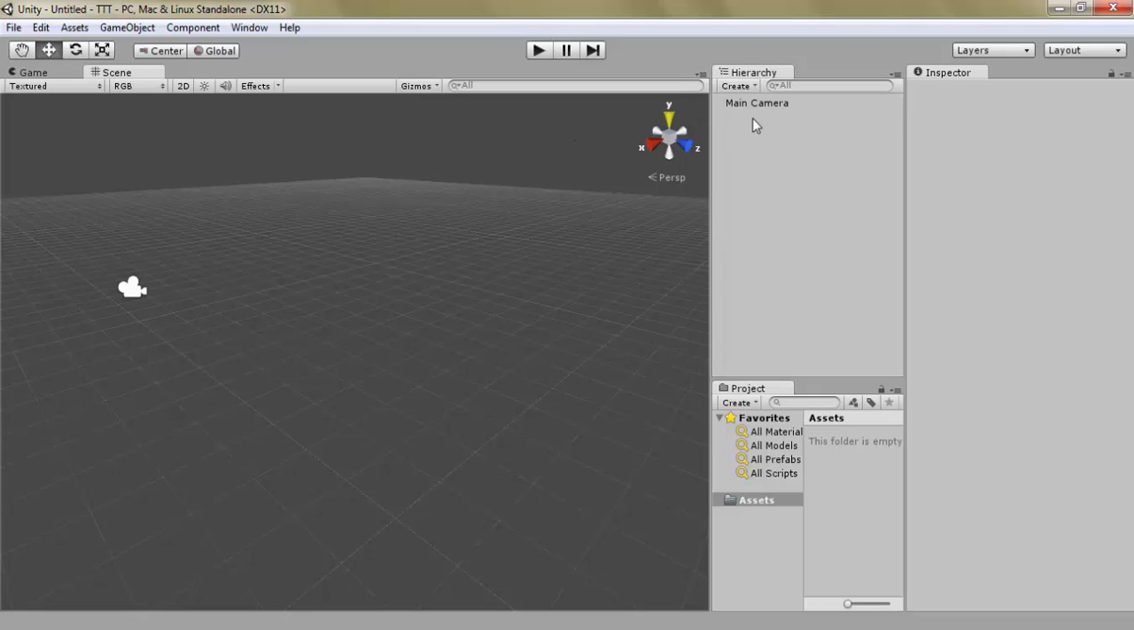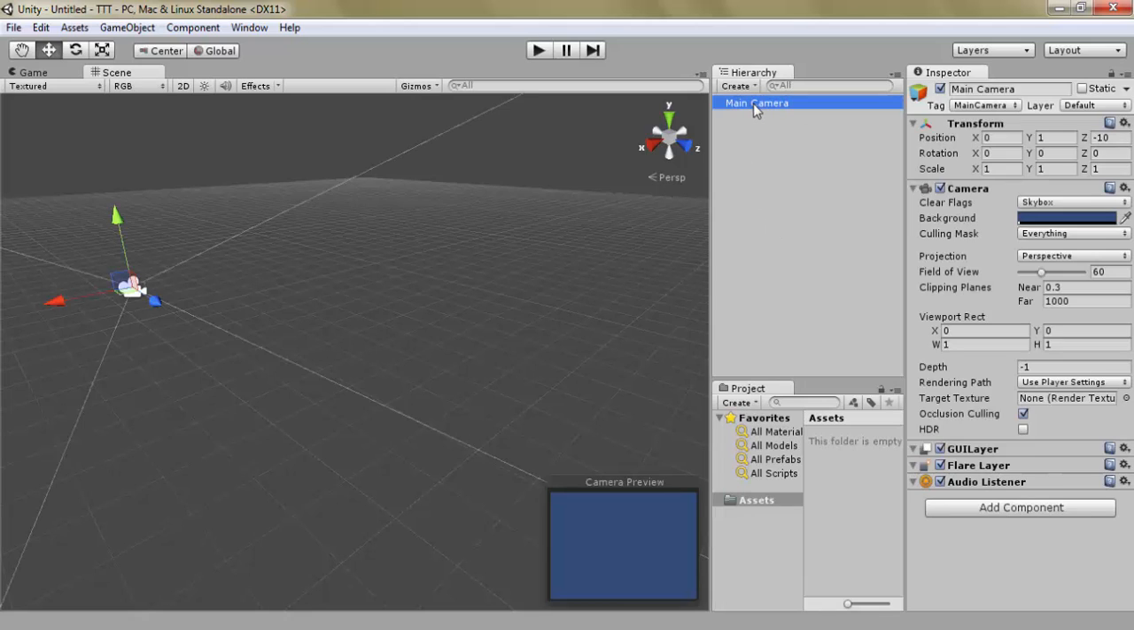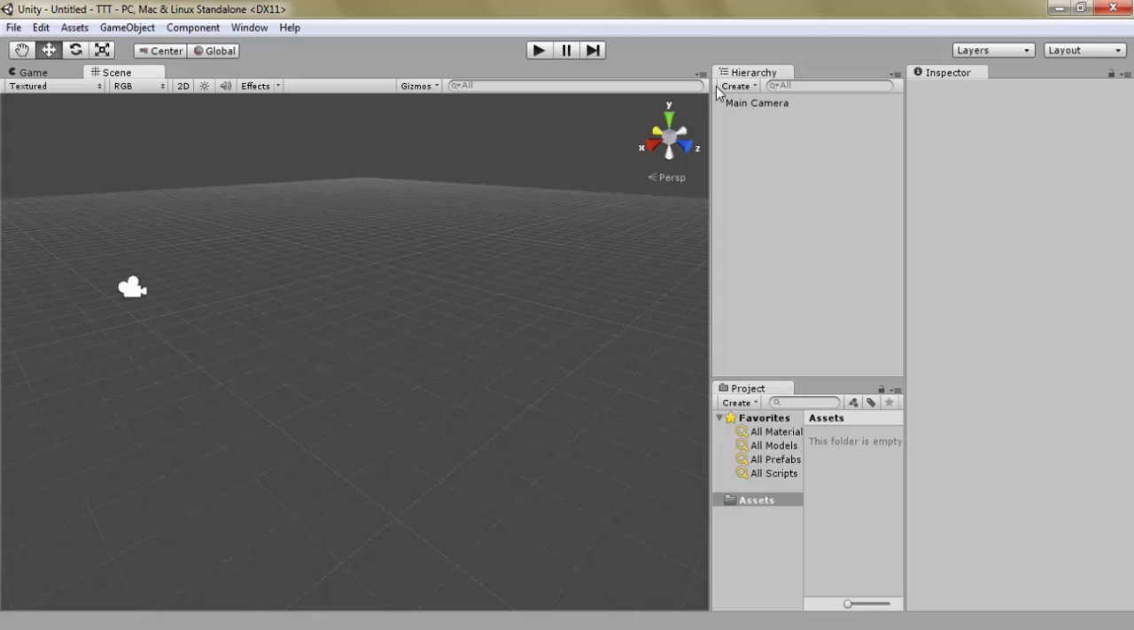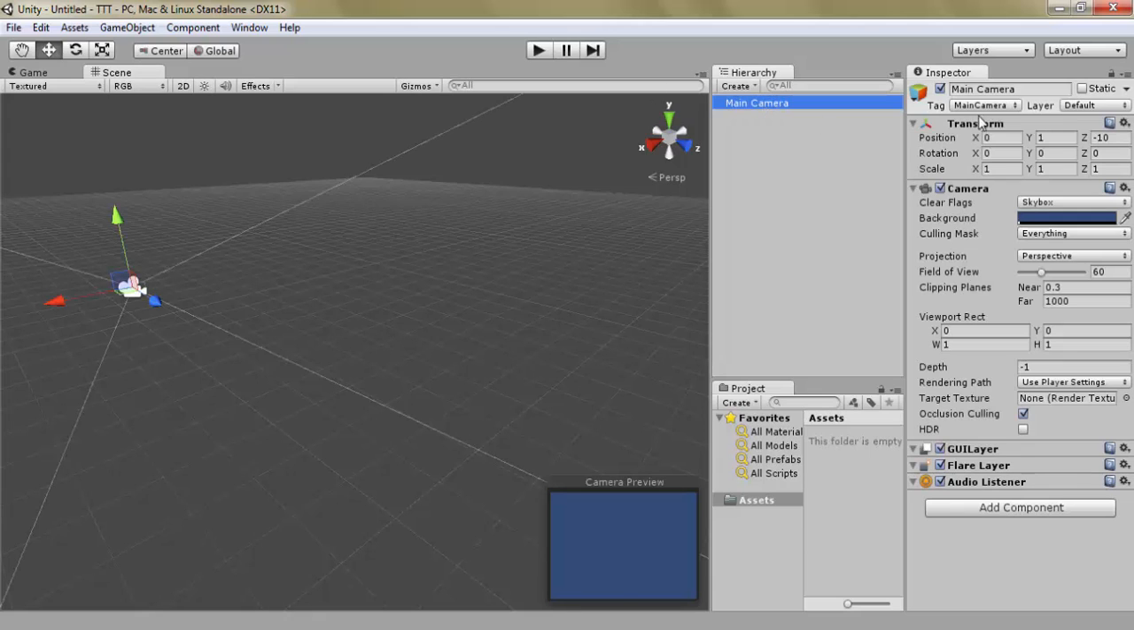Over here is the hierarchy. This is where all the objects in our world are listed. Currently, we only have our main camera, and it is positioned here. Over here in the inspector, when I select the main camera, a bunch of stuff is going to appear inside the inspector.